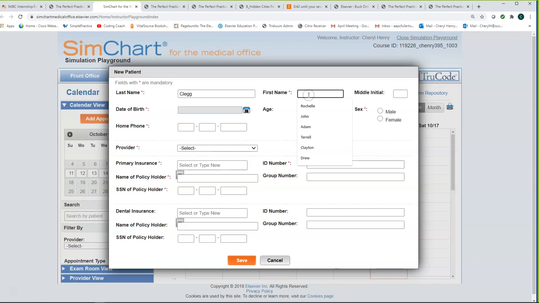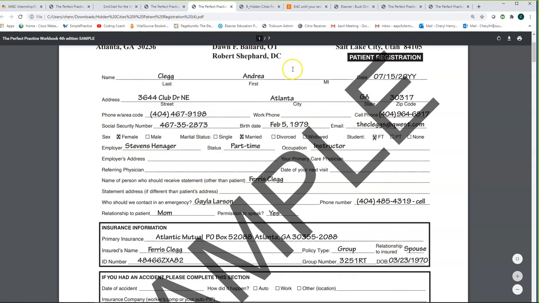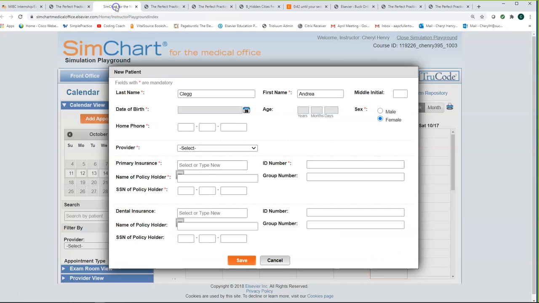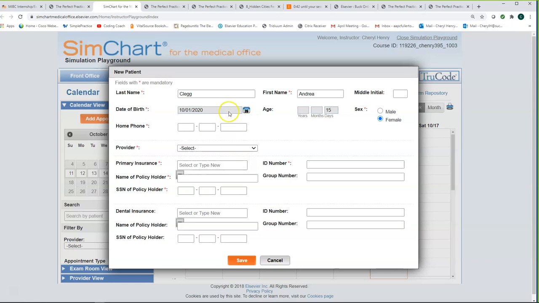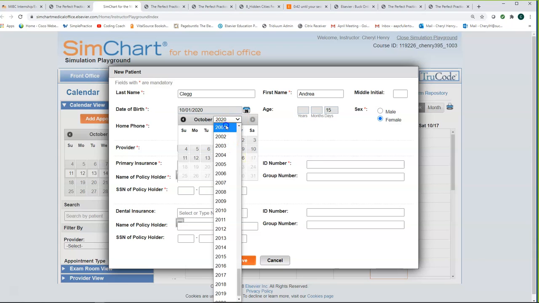The reason that it's important to complete everything that you can, while it's important that you reference the exact information that's on the demographic sheet, I'm not going to because I want to save time. I'm going to create a birth date. Let's say October 1st. We're not going to do 2020. I'm going to use a different year, 2001.